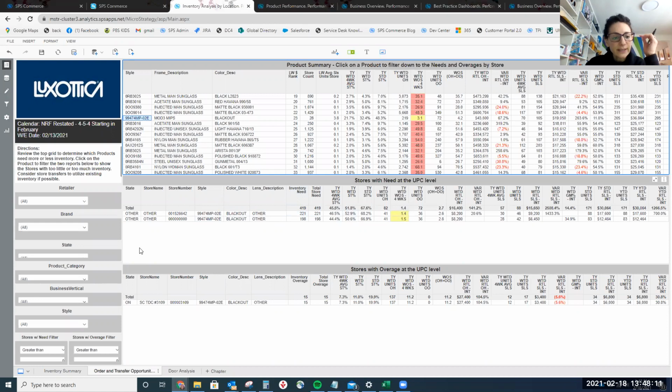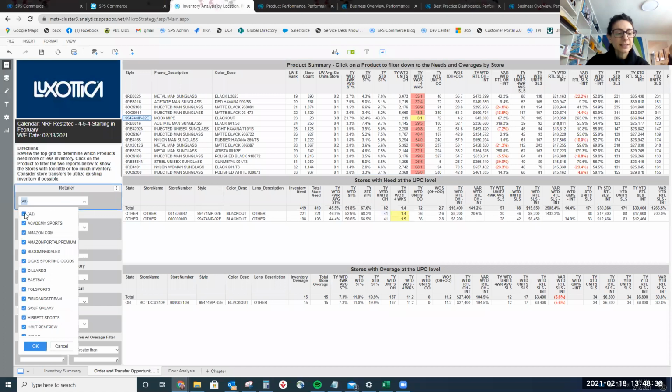So let's see here. The inventory need calculation is based on a threshold of 10 weeks of supply. So this is the amount of inventory that you need to get back to a 10 weeks of supply level. You can see that there are 41 units on hand, so this is just saying an additional 221 pieces are necessary to get back to a 10 weeks of supply level.